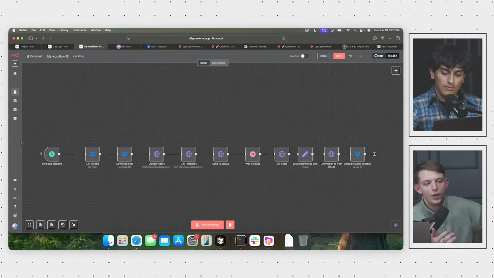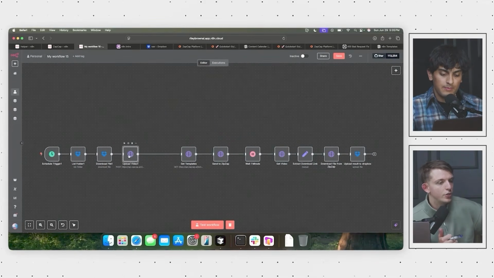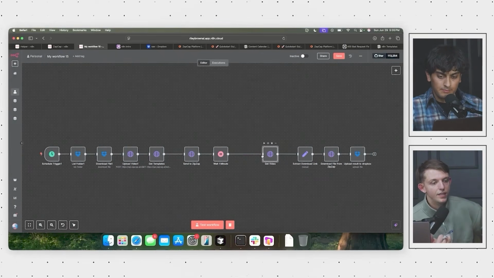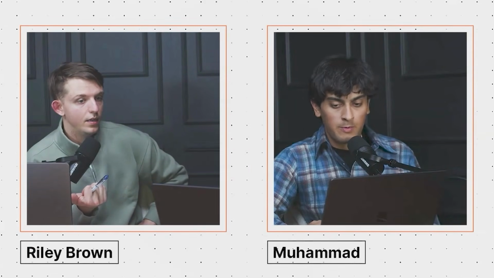Now, since we're going over all of these individual nodes, you can go in and customize them. You can make sure that the credentials are set up correctly for your own account. But we have this workflow that should work out of the box, right? Yeah, it will. And if you wanted to, maybe instead of sending it to Dropbox, send it to your Discord channel or Telegram. You can just edit this.